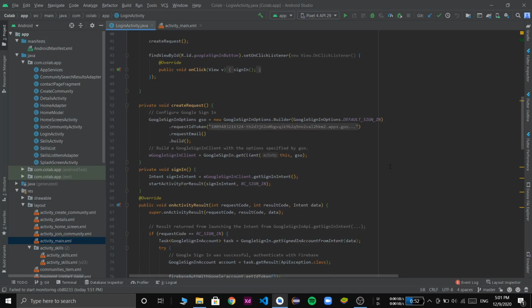Now what Google sign in options does is, we have to let Google know that this app is asking for a request ID token. We have to tell Google about this request ID token mentioned here, and this request ID token is unique for each and every app. So we are telling Google that we are asking for ID tokens using this request ID token. We have to give this request ID token here, and we are requesting emails of the users, so we also have to type dot request email and dot build.